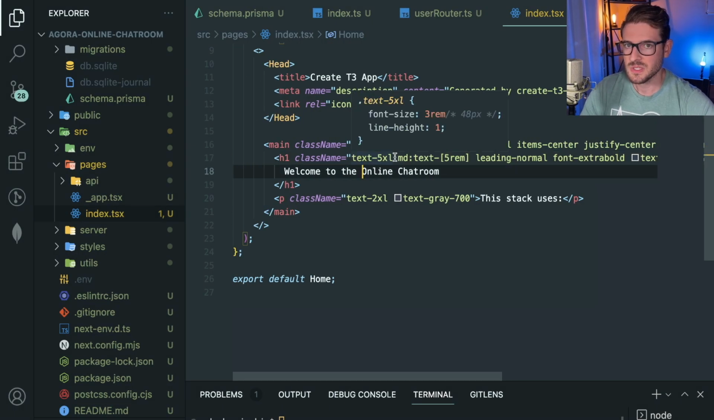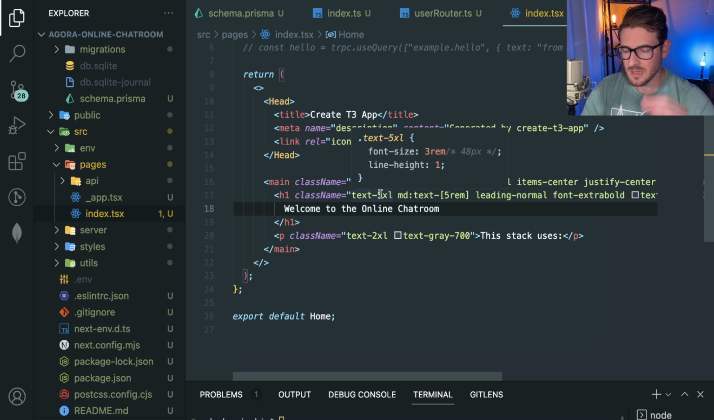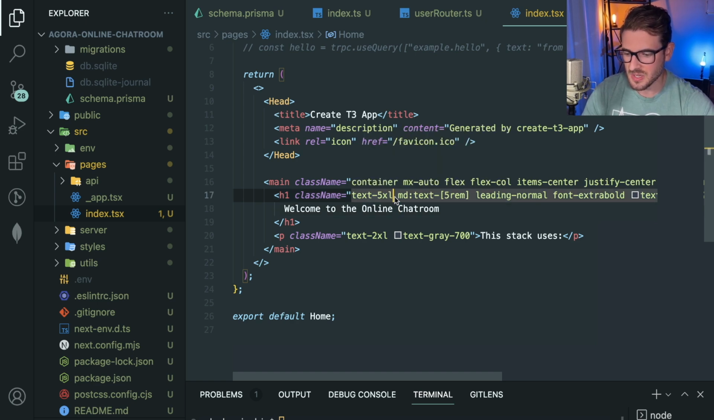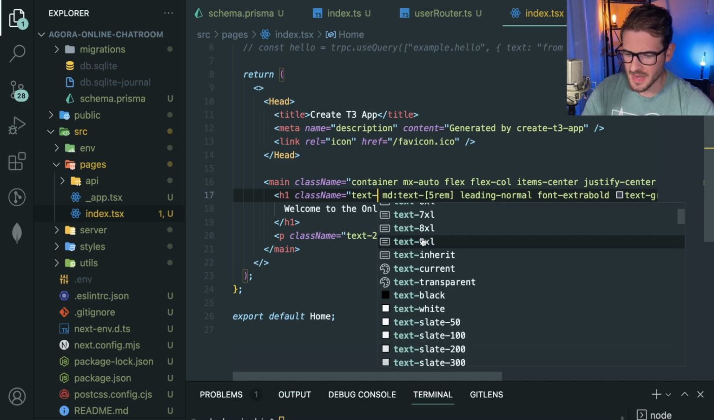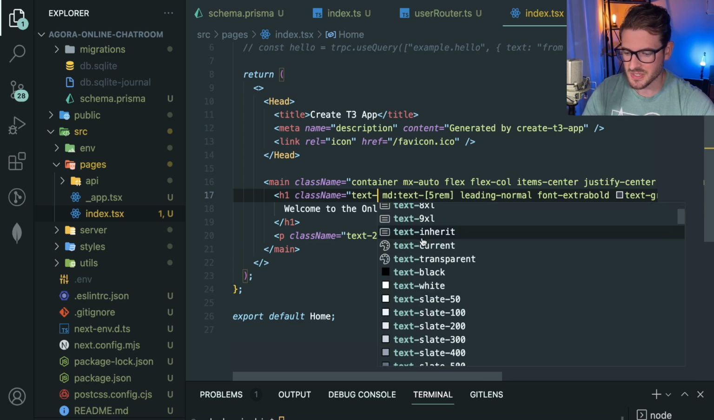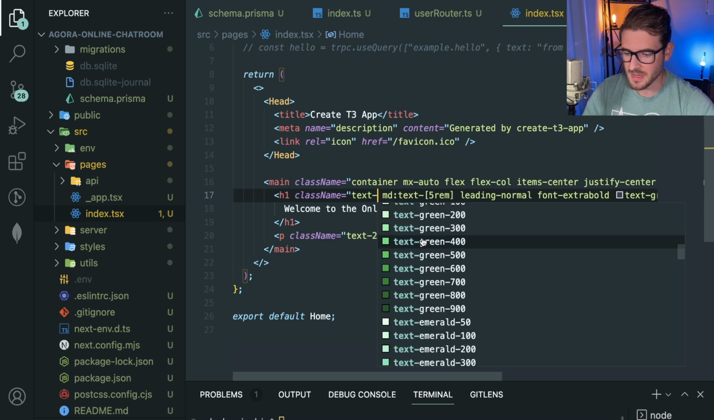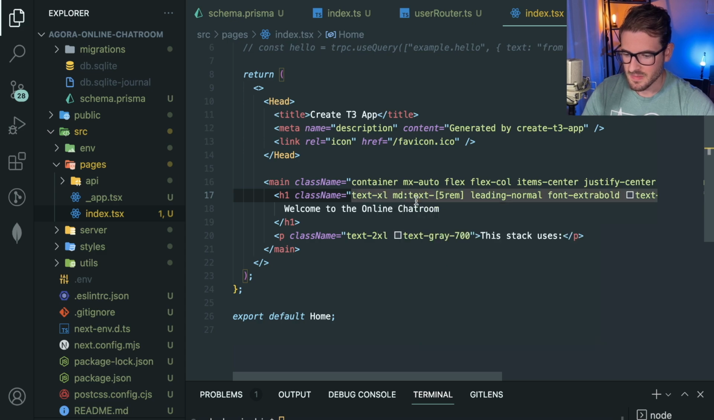Now, again, we are using something called Tailwind CSS, where basically you style all your components using these little atomic class names, right? So if I want to scale down the text, well, there is a class called text, and I could do control space. And then I get a list of all the different classes I can use to style my text. I can change the size of it. I can change the color of it. I can do some other things with it. But we just want to make it a little bit smaller. So I'm going to say like XL. Go ahead and save that.